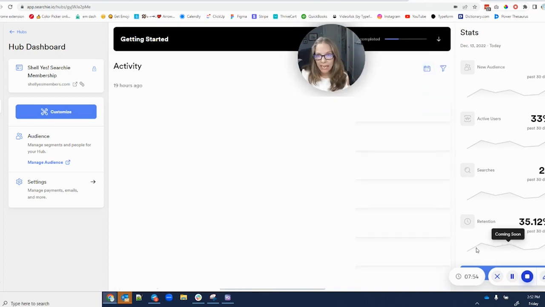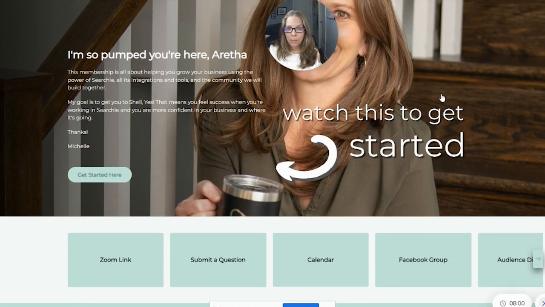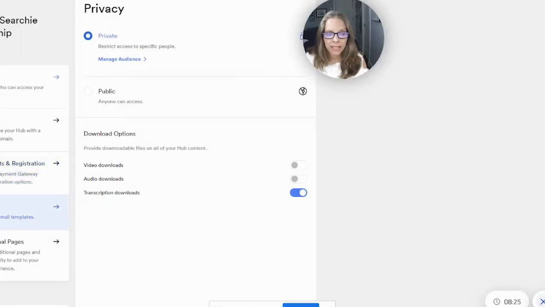Now, the second question that I get a lot is, can I send an email through Searchie? And the answer is yes and no. So Searchie offers the ability to send what they call a transactional email, which means that when they join your hub, they are sent a welcome notification, which is customizable. And you can do that here inside of your Searchie hub, inside of settings and email.